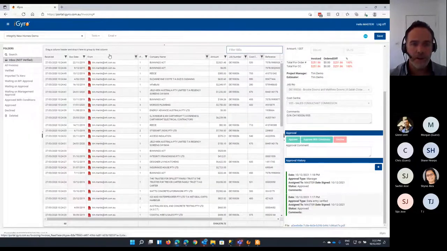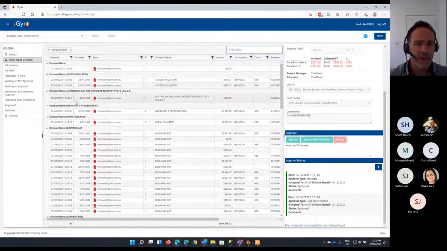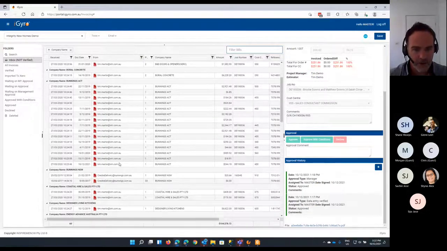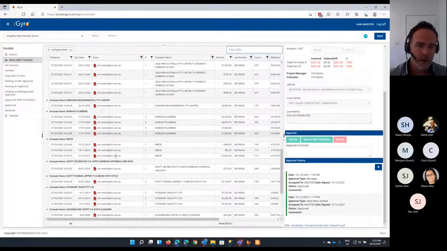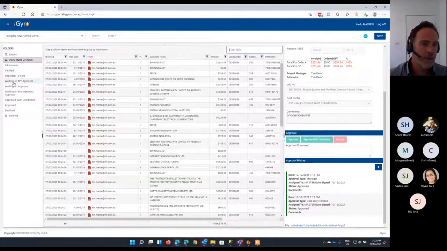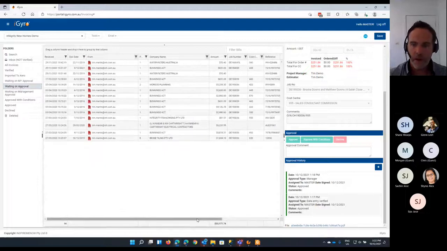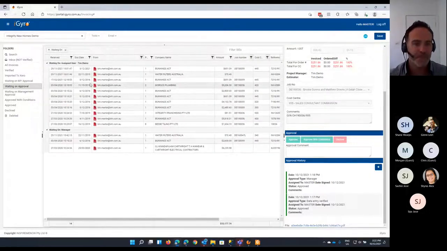But you can also use the grouping functions as well. In this case, we could maybe group by company name if we wanted to. That would group all these things together, so we'd see all our Bunnings ACT invoices grouped here, Bunnings New South Wales. Once you finish with the grouping, you can just close that off. Again, we're just looking at the waiting on approval section here. We've got a waiting on column, so you can see who this is waiting on. If we drag that one in there, you can group them all together. So you can see that Tim Demo has got all of these to approve, and we've got 3 waiting for manager approval.